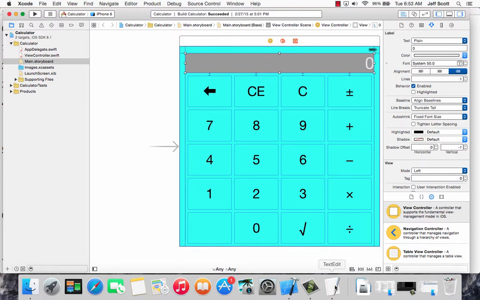Why? Because what that did was it made sure that regardless of whether I was in portrait mode or landscape mode, that label would take up the entire width of my screen.